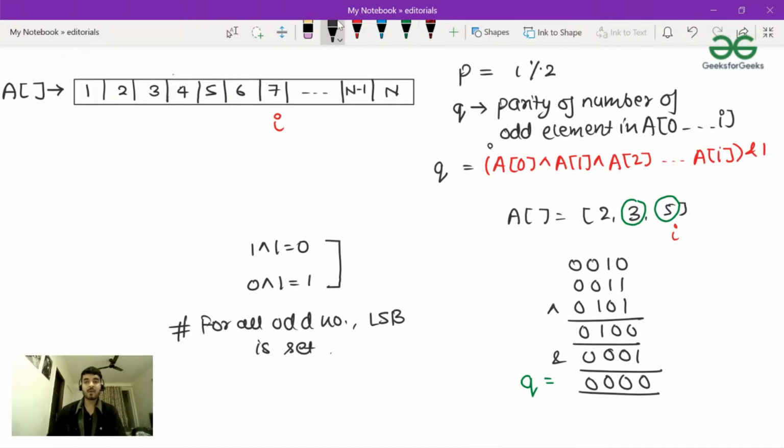Then the second variable I'm having is the parity of the number of odd elements in the subarray from 0 to I. So to get the parity of the number of odd elements in this subarray from 0 to I, just simply take XOR of all the elements from 0 to I and take an AND with 1. So let's say in an array you have 3 elements, 2, 3 and 5, and the current index is at the last element 5. What is the parity of odd elements in the subarray from 0 to I?